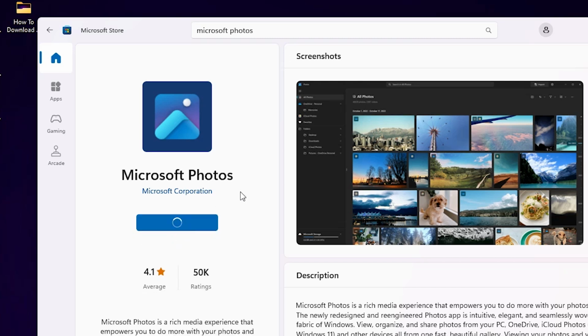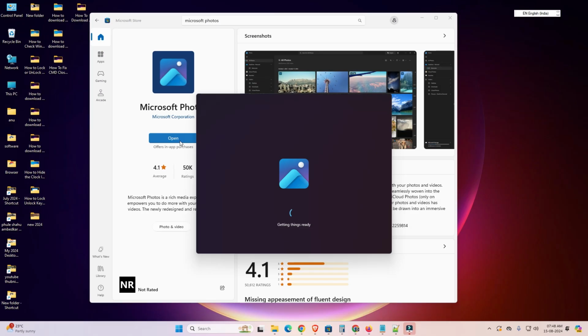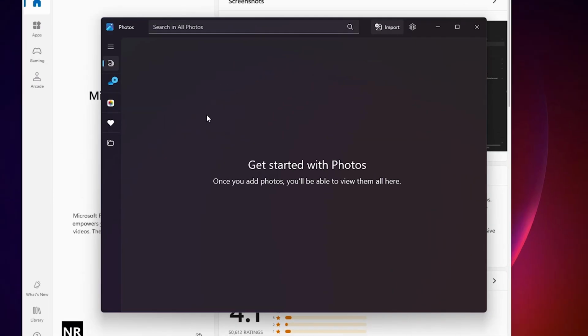Wait for a few seconds. It is installed on our PC or laptop. It starts downloading and after downloading, it goes to install. Now it is installed. Click on Open. And here we find our Photos app is reinstalled and open in a Windows 11 PC or laptop.